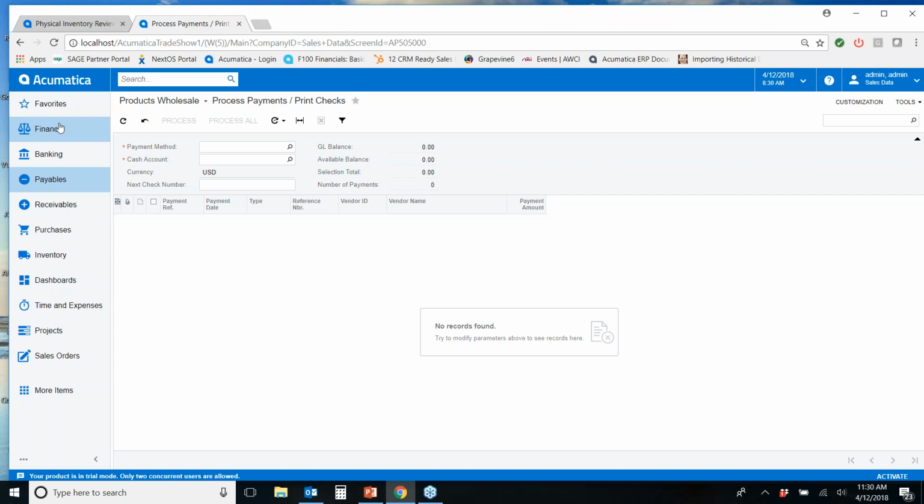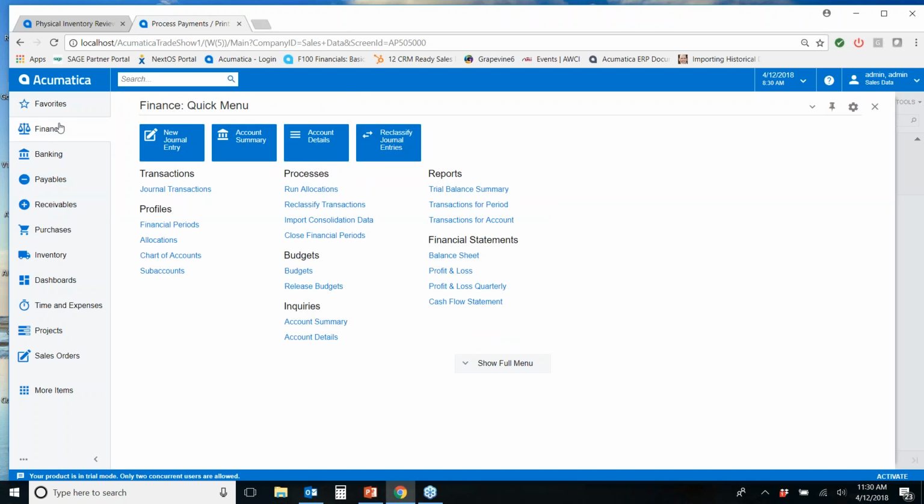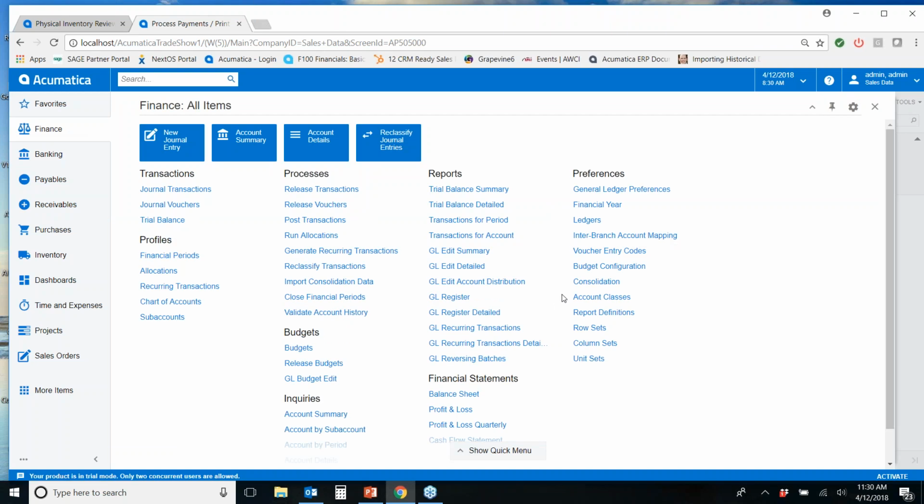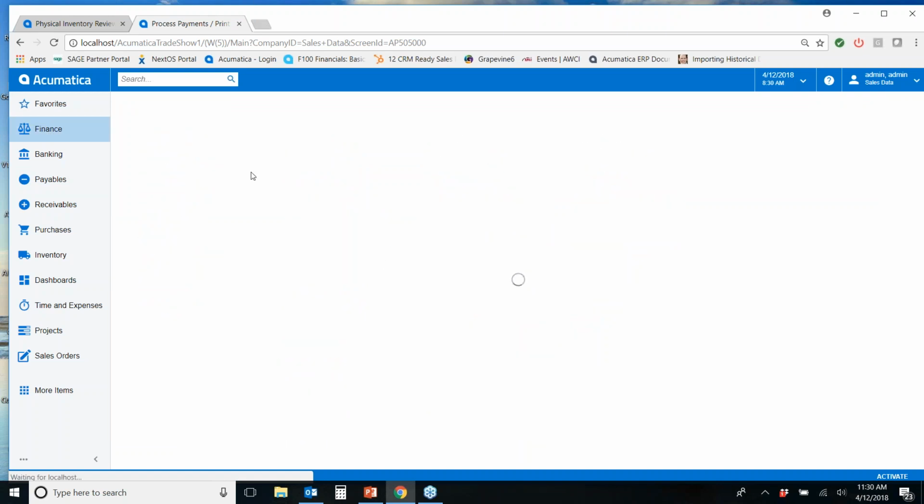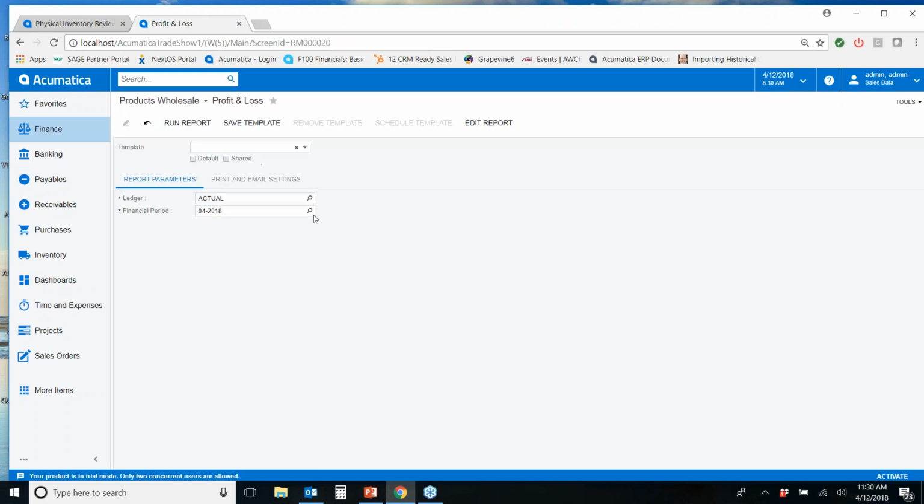Just going through real quick, I'll just show you the modules. I know we have a full accounting suite, so all the finance, and I'm just going to show the full menu so you can see a lot of the stuff that's in here. Full general ledger, transaction processing, all the reports, again, trial balance, balance sheet, profit and loss, if you guys want to see those.